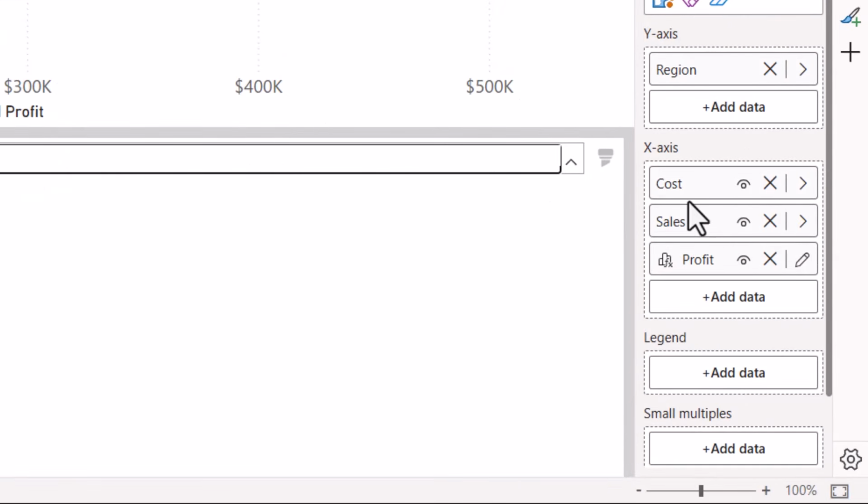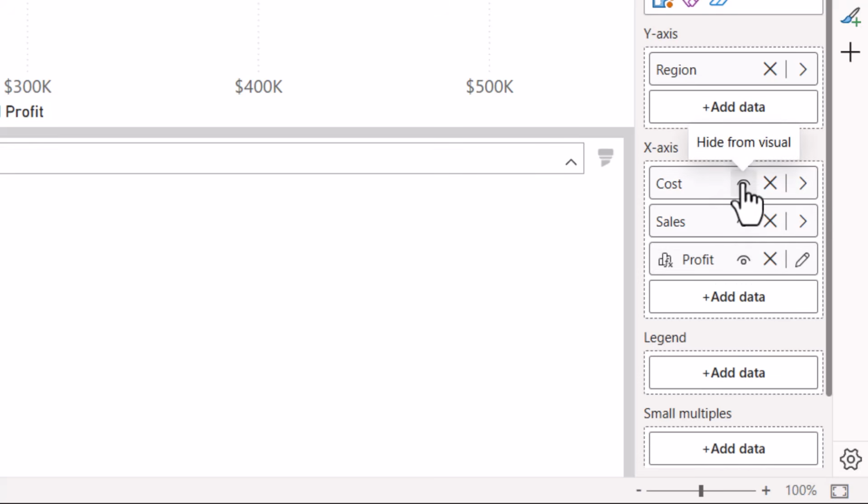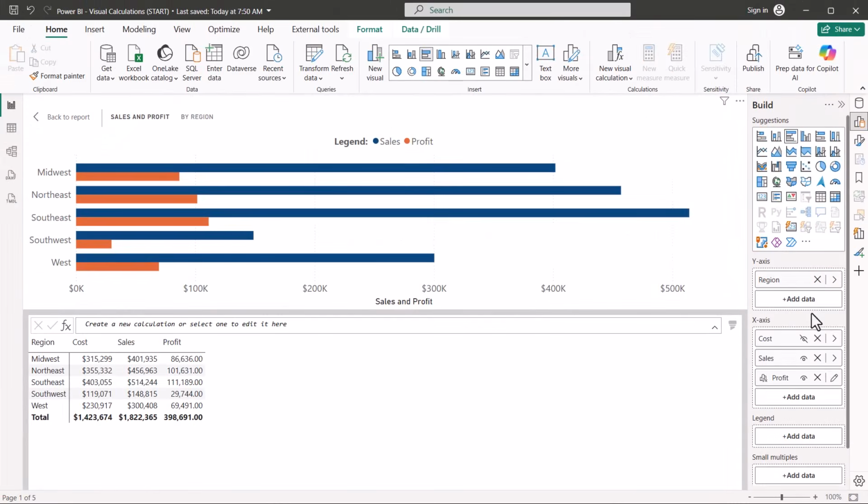So over here in the x-axis section, I can click the hide button for cost and remove its visibility state. It's still in the visual, just not visible. Now here's another party trick for you. When you hover over a data bar, in this case sales for the Midwest, the tooltip will show the sales for the Midwest. If I hover over a profit bar, I'll see the profit for Midwest.